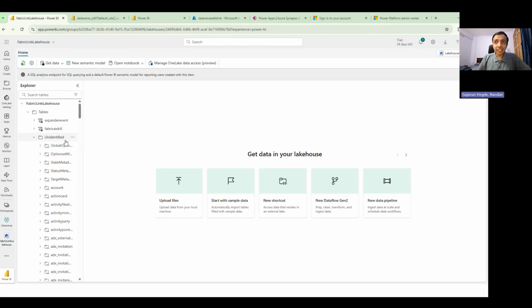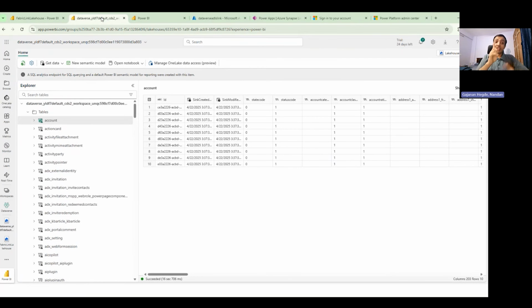Now you all can see, correct? Two of the tables were moved from unidentified to the table section because those got synchronized. And eventually, over a span of 1 hour, since this is the first-time setup, it would take around 1 hour for all the entities to sync and become proper tables. So we covered the first aspect of Fabric Link.